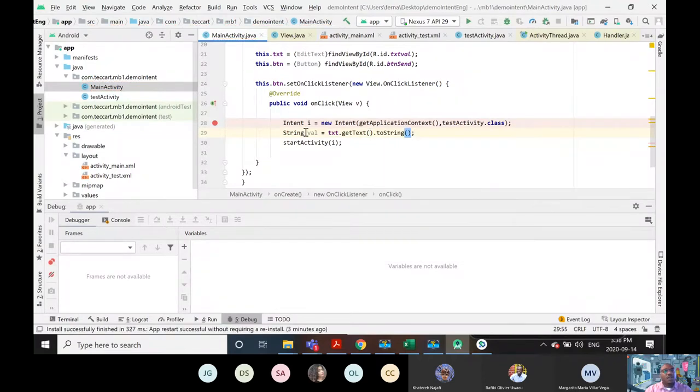So I have the string that I want to send, and then an intent. As I said, it's like an envelope, right? When you write a letter, you have to put some stuff on the cover of the envelope, but you are also able to put things within it, within the envelope. And this is how we do it.